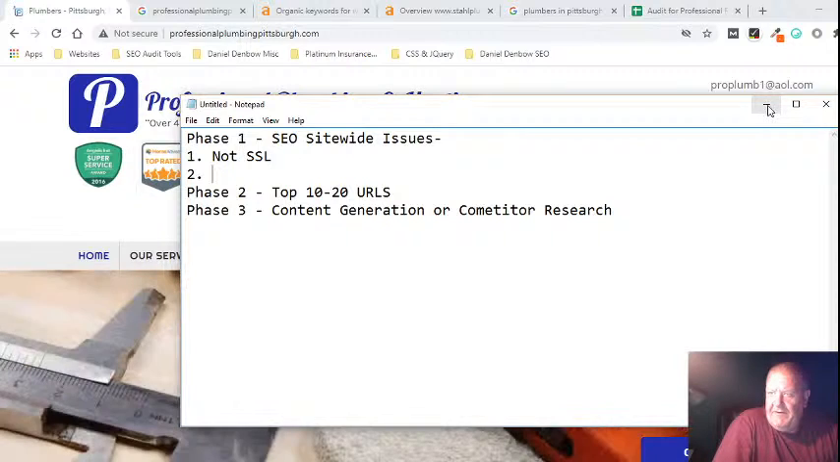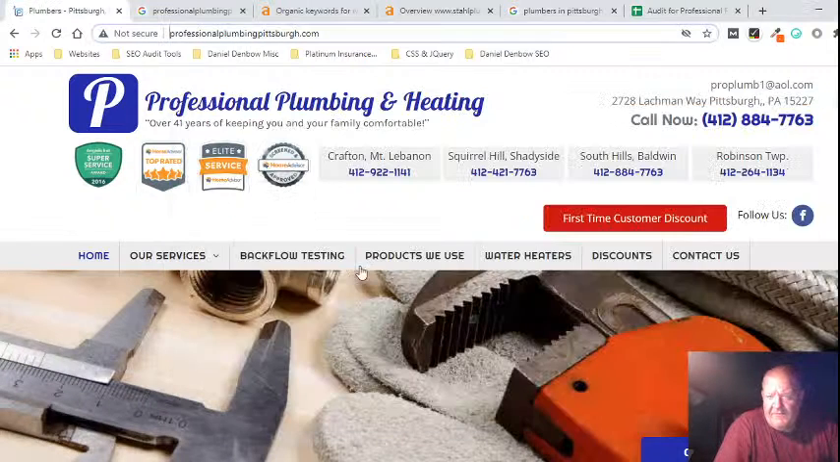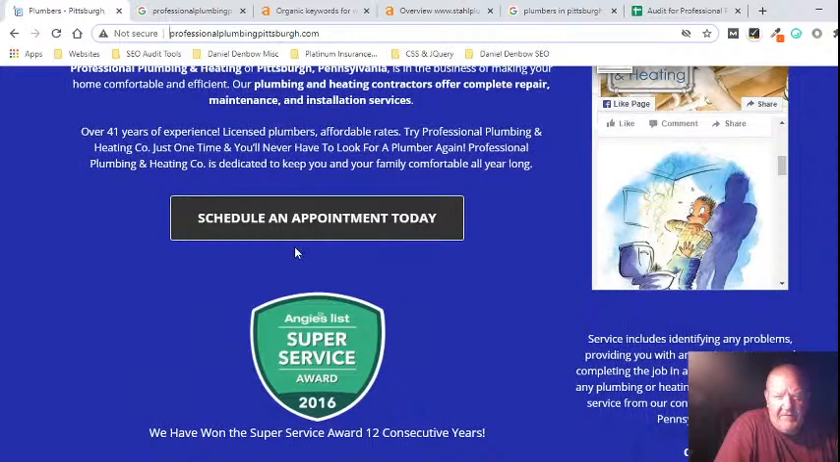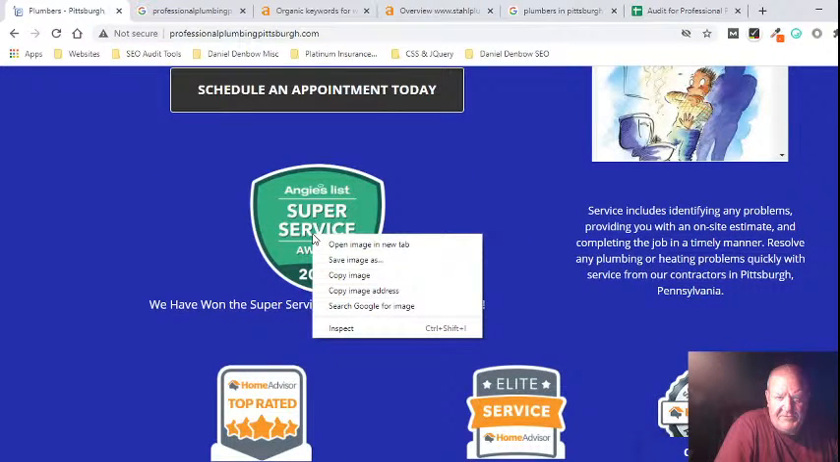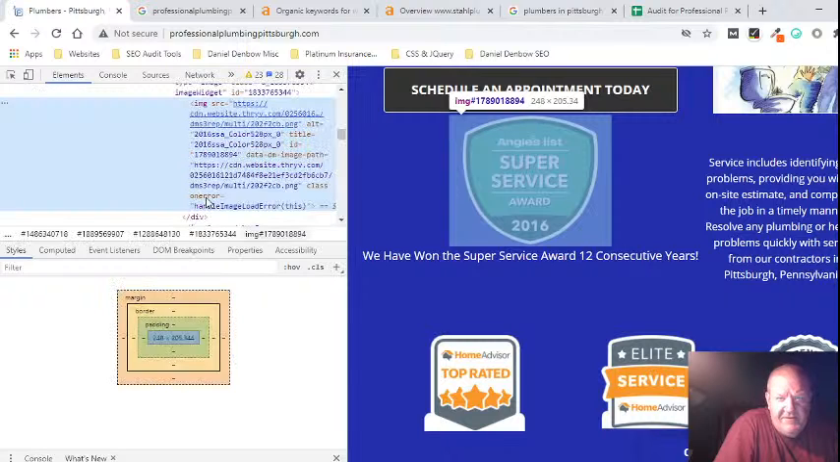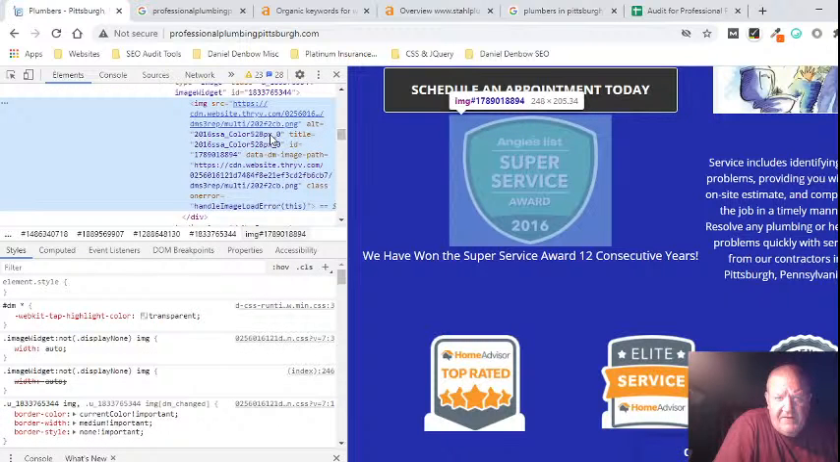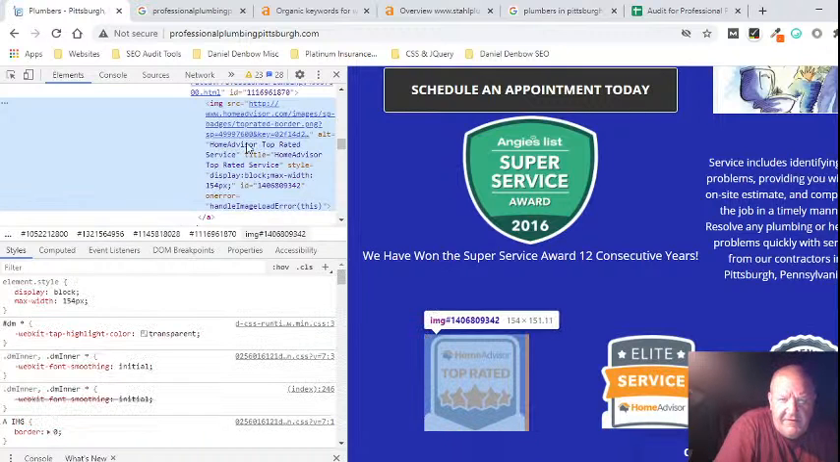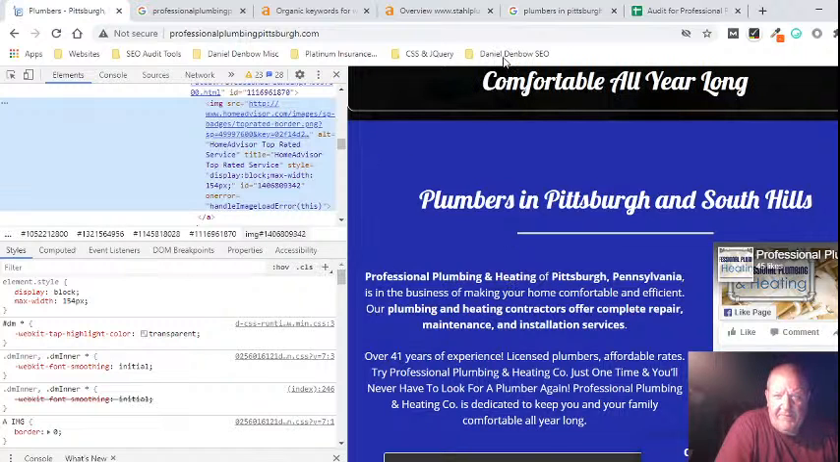Number 2, let's see if we find anything else. Let's go in here and see if they have title tags on this site. Like this should have a title tag on it. Let's see. Are there alt tags? Okay, they do have title and alt. Okay, good. So they are showing alt tags and HomeAdvisor top rated service. Good, that's awesome.